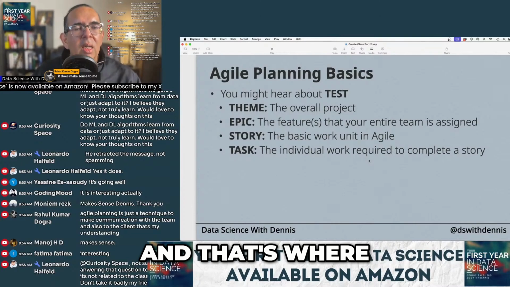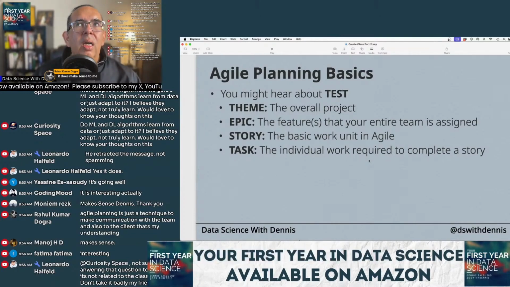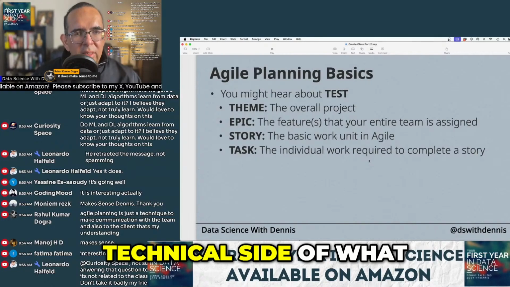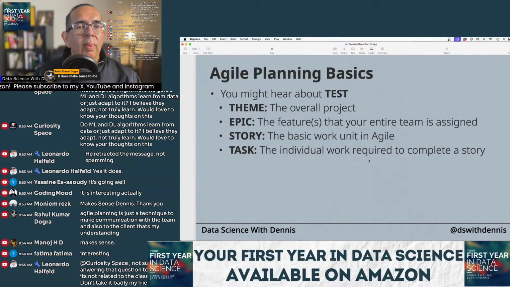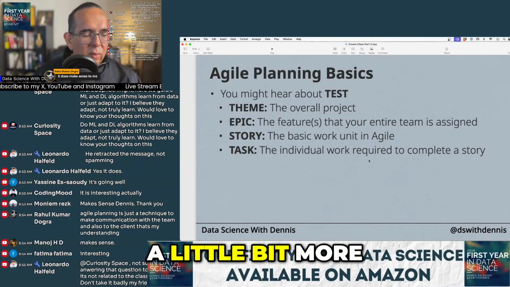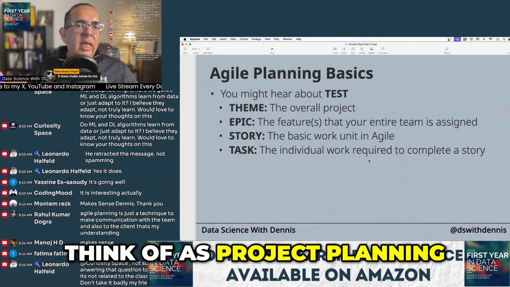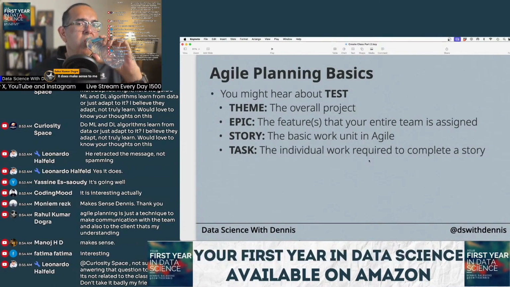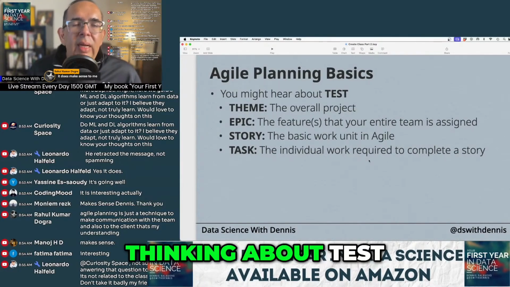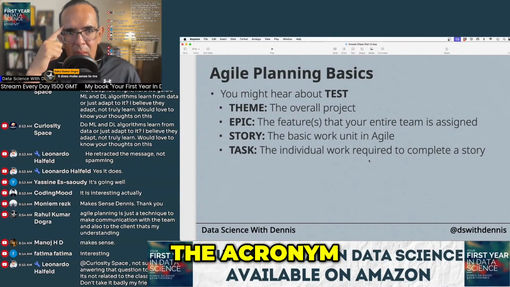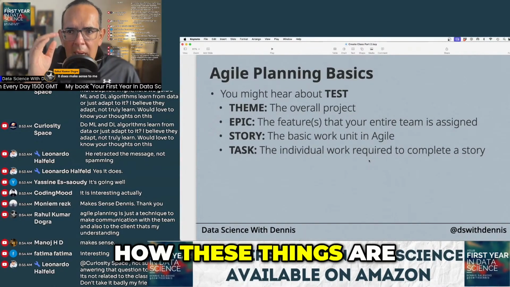And that's where you're going to be more descriptive in the technical side of what you're actually going to do, what you're actually going to execute. Okay? So that's where it gets a little bit more to what most people think of as project planning. But you can't get there unless you have your stories, right? But I think that thinking about TEST, the acronym, helps you think about how these things are built out.